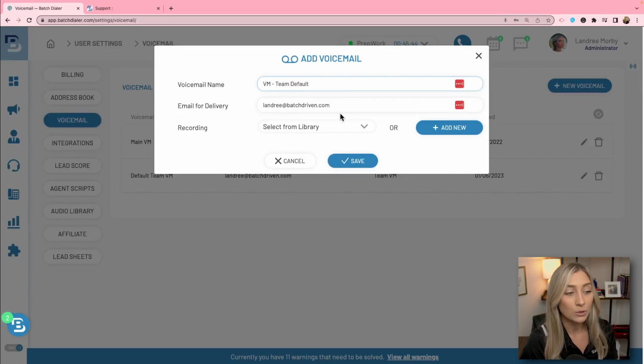After naming it, you will enter an email for delivery. This is where every time a contact leaves you a voicemail, if they call you back, that message will be sent so that you can stay up to date and that you don't miss out on anything important. So enter the email of your choice.